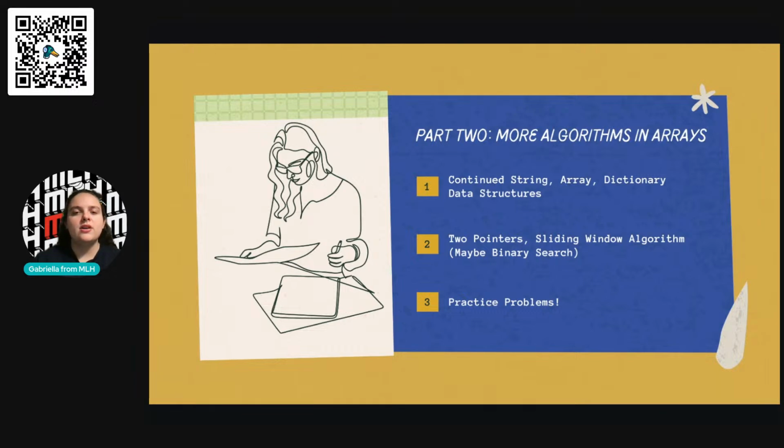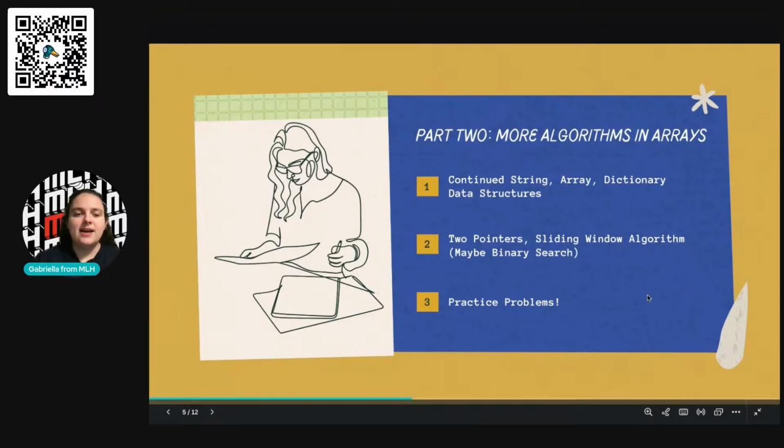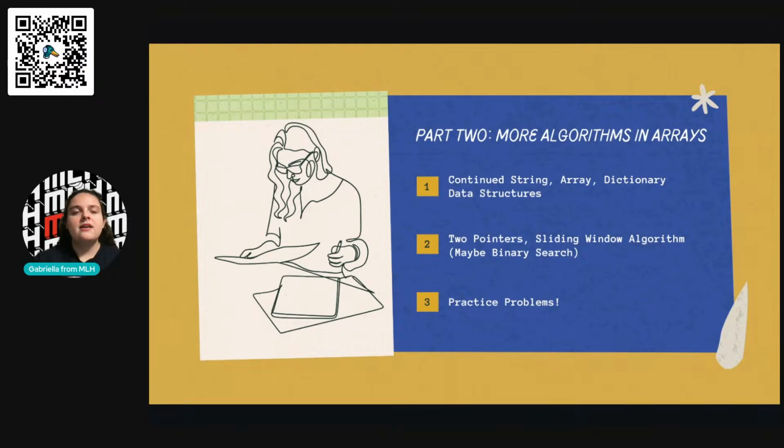And then we went over the 2-pointer and sliding window algorithms. We did not get to binary search last time. We'll be talking about binary search this time, and we went through many practice problems last time. So that's kind of an overview of what we did last time. I have all of those in the slides that you'll all be able to check out after the stream is over.